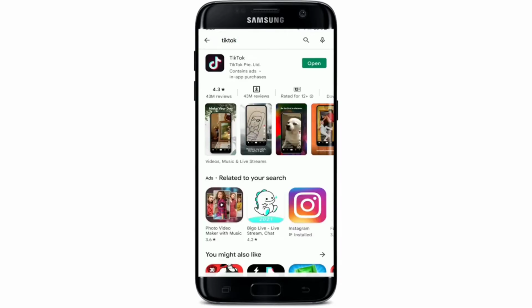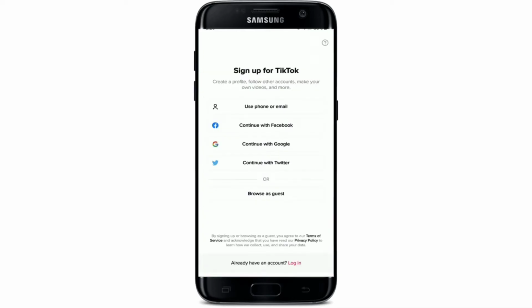The application will be displayed at the top. Right next to it, tap on the install button in order to download the application. In my case, I've already downloaded the application, so it is showing me the open button. Simply tap it in order to launch the app. The first interface of TikTok will look like this.